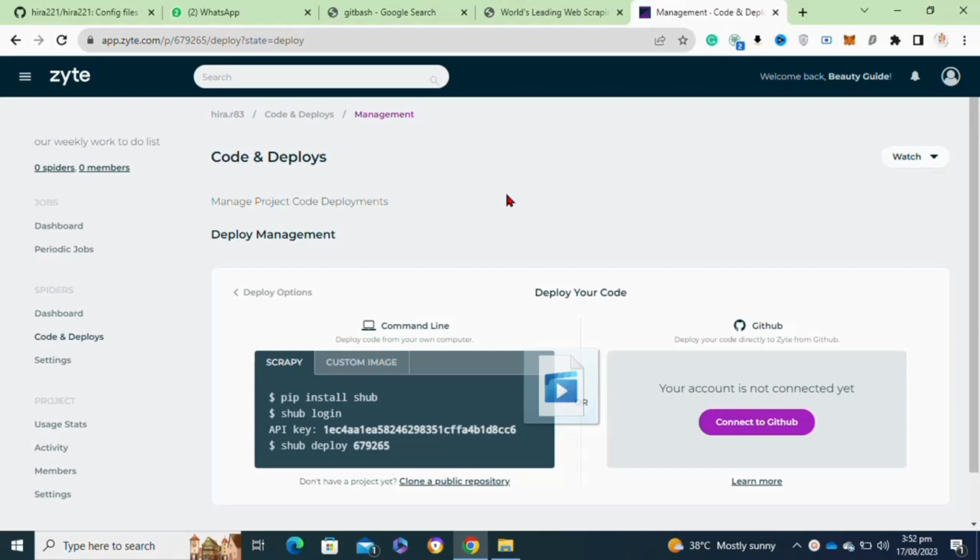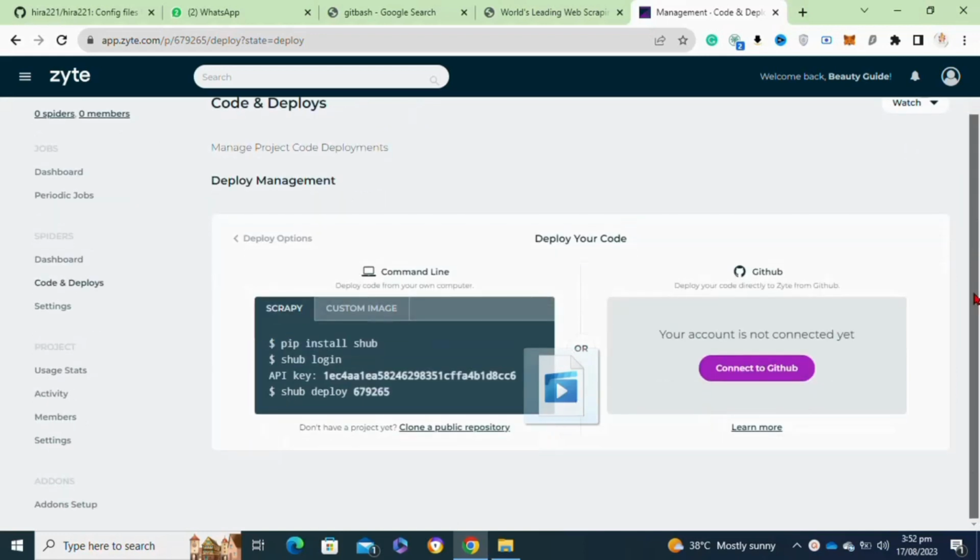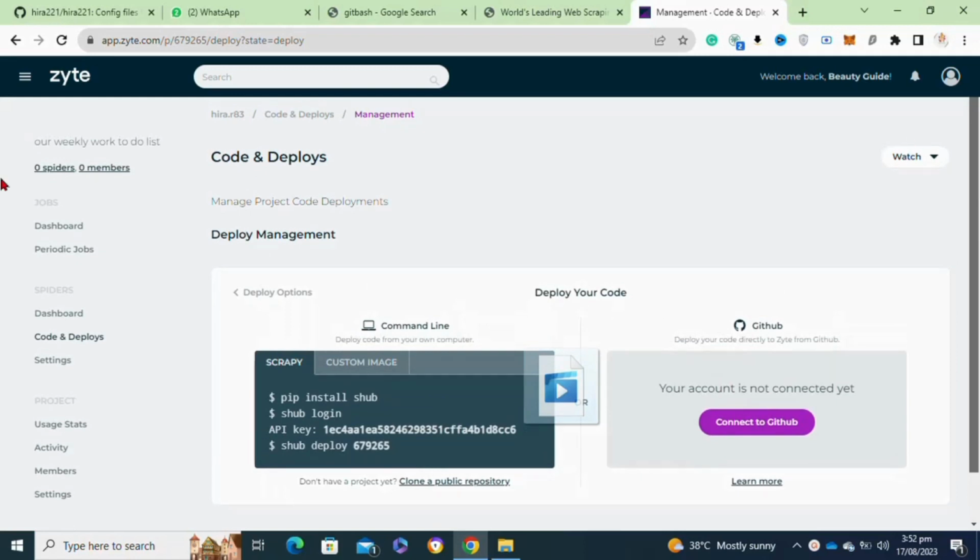After creating your account here, you have to also create a project here by clicking on the create your project option. Once you have successfully created your project here, now you will be able to view this page. After that, you have to click on the connect to GitHub option.